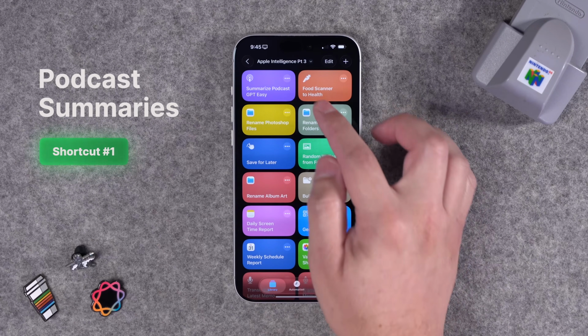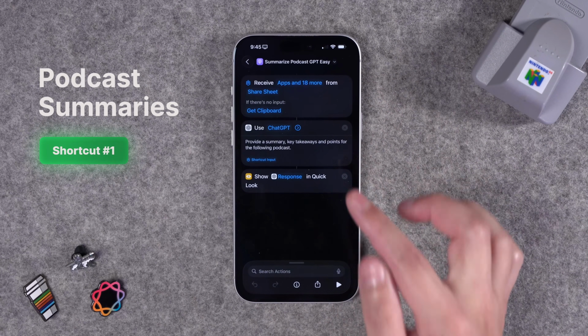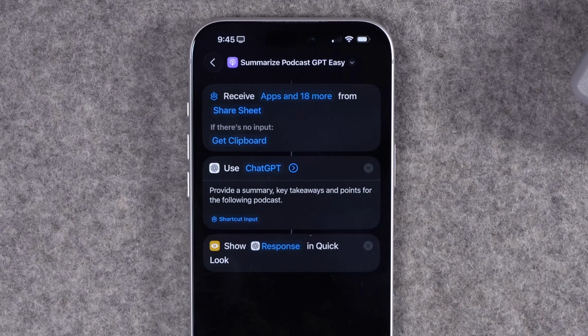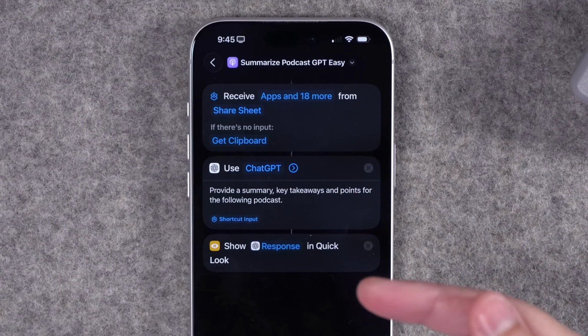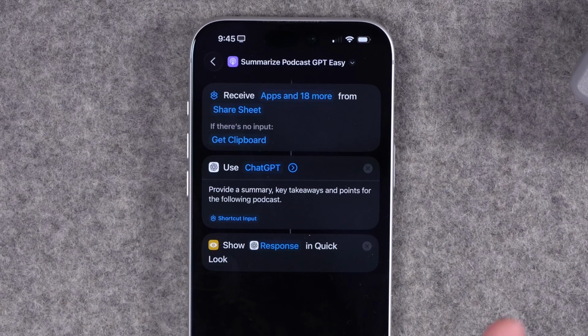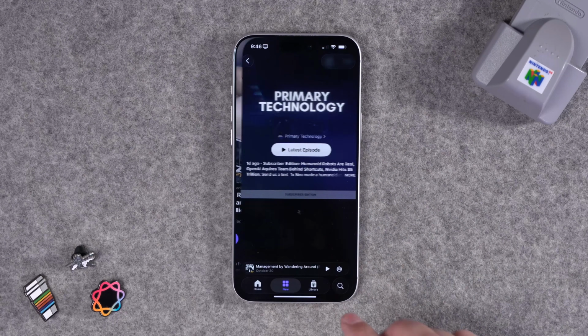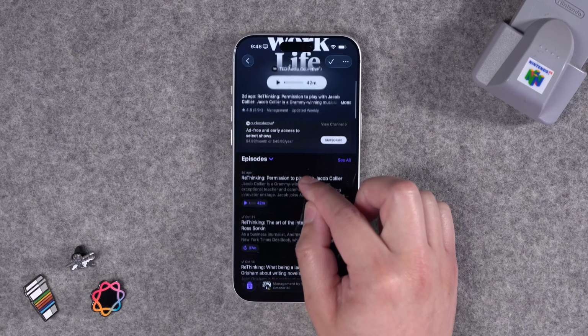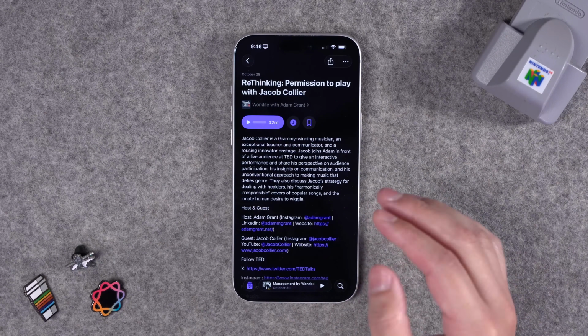First up, I don't know when it happened, but ChatGPT can now provide summaries, key points, and takeaways from an Apple Podcast episode without having to transcribe it. This simple shortcut works on every episode I've tried directly in Apple Podcasts. But let's jump over to Podcasts and actually test it out. This is not going to work for RSS feeds that you've added to Apple Podcasts. It has to be something in Apple Podcasts directly.